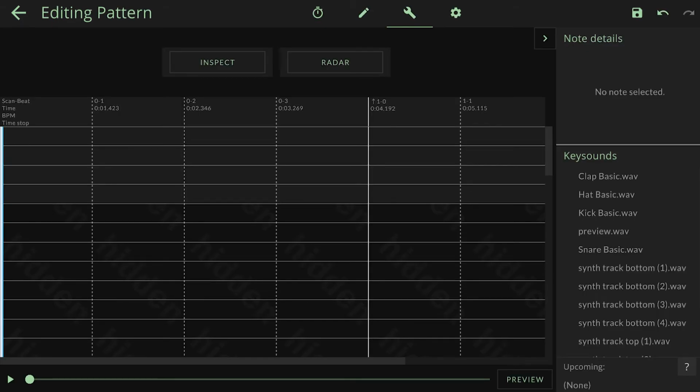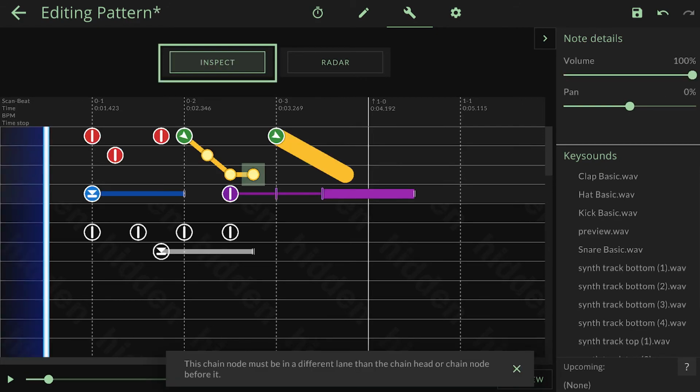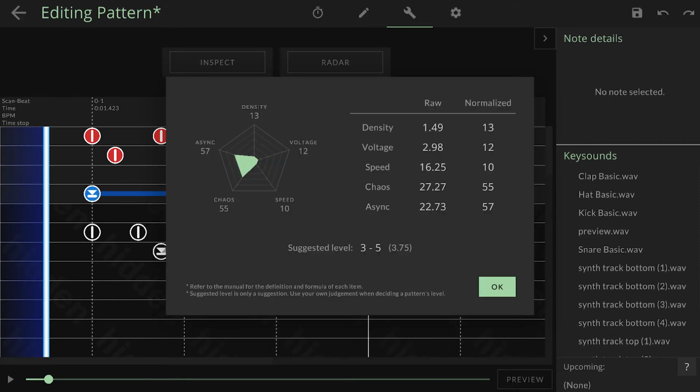The Tools tab contains 2 tools, Inspect and Radar. Inspect will have the editor check the pattern for some common issues. Radar opens up this dialog, which shows the same radar as the one seen in the Select Pattern screen, but additionally it also gives you a suggested level.